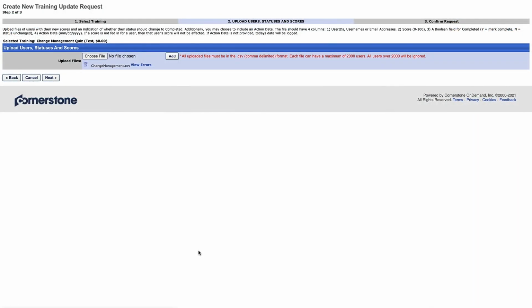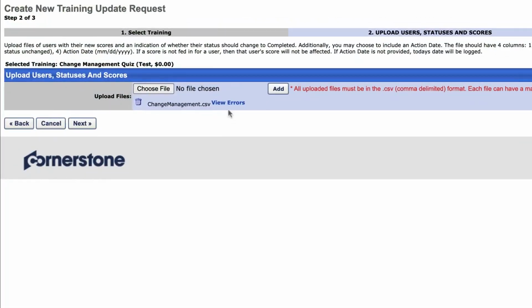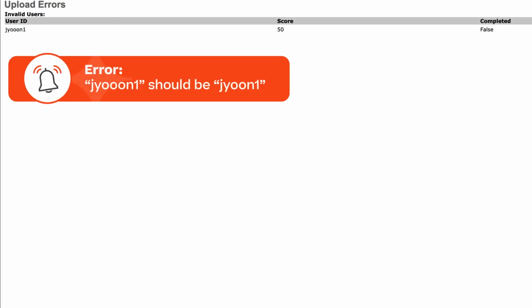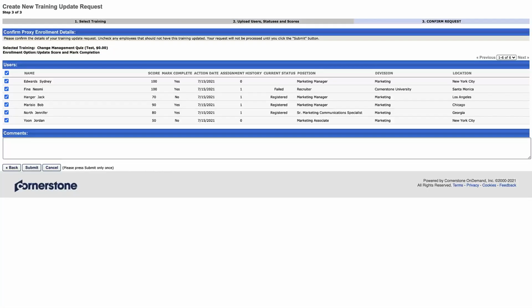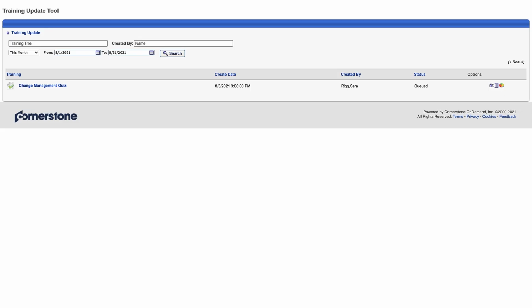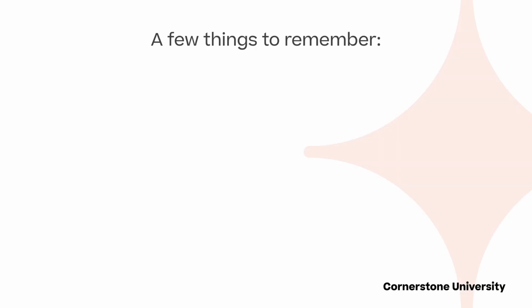If the file contains errors after it's been uploaded, click the View Errors link to view the error details. You'll want to review the information. Once you're confident that the training updates look correct, click Submit. Once the request is processed, the user's transcripts will be updated, and the transcript status edited email may trigger if activated.